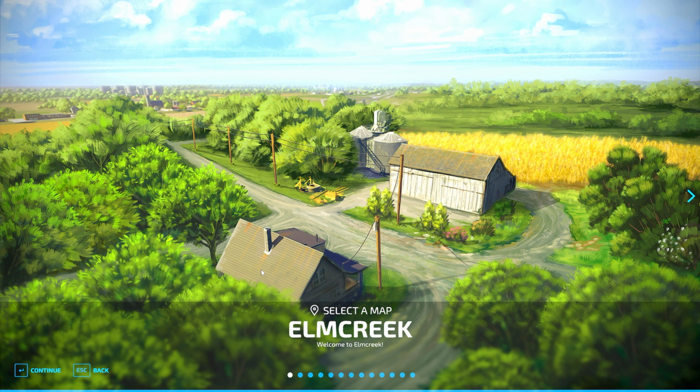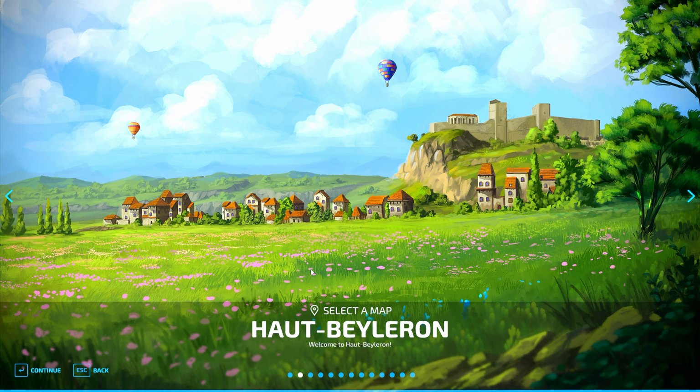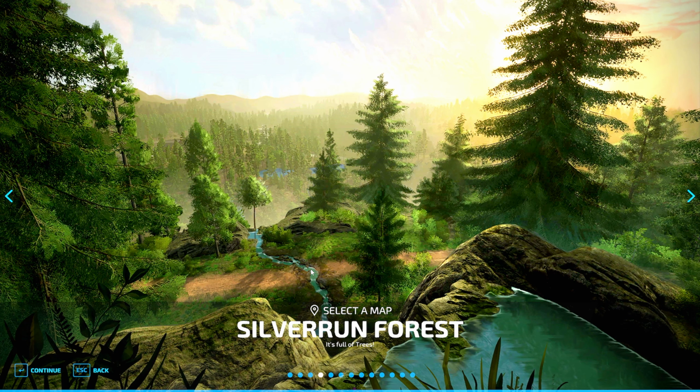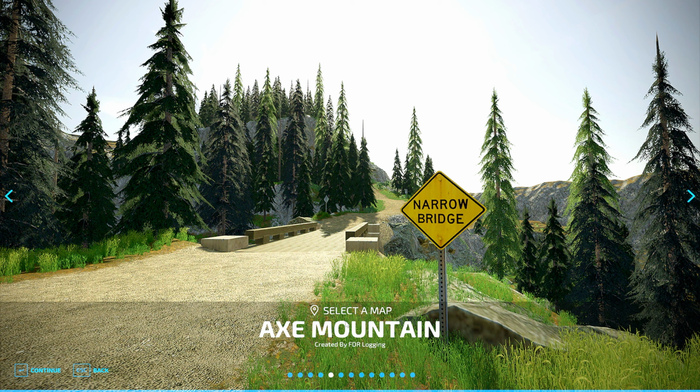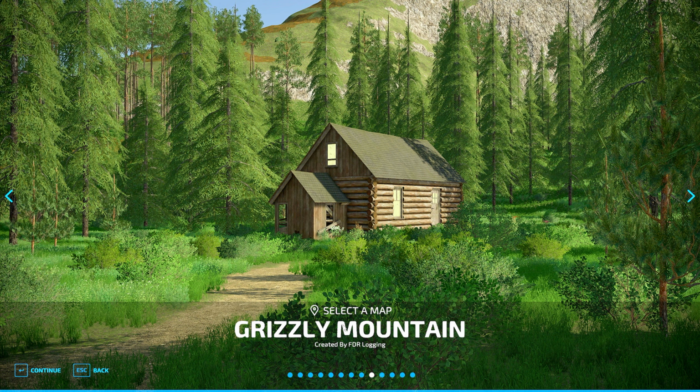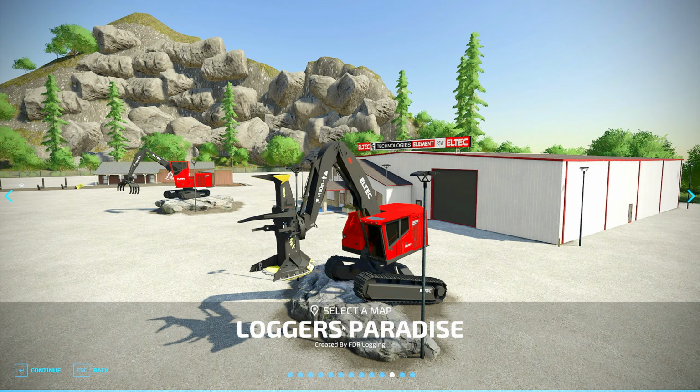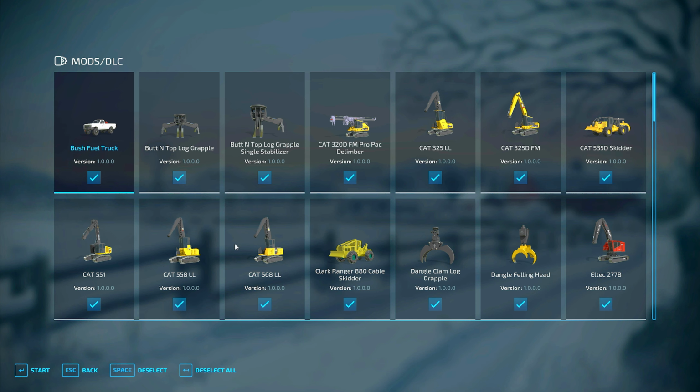This is the part where you're going to see all the different map choices. So if you have the FDR logging maps, you'll see these maps like Axe Mountain here, created by FDR logging. That's a good tell to know that the maps were installed properly. You'll see them all here. So you can pick any map that you're interested in playing and then click continue in the bottom left-hand corner.